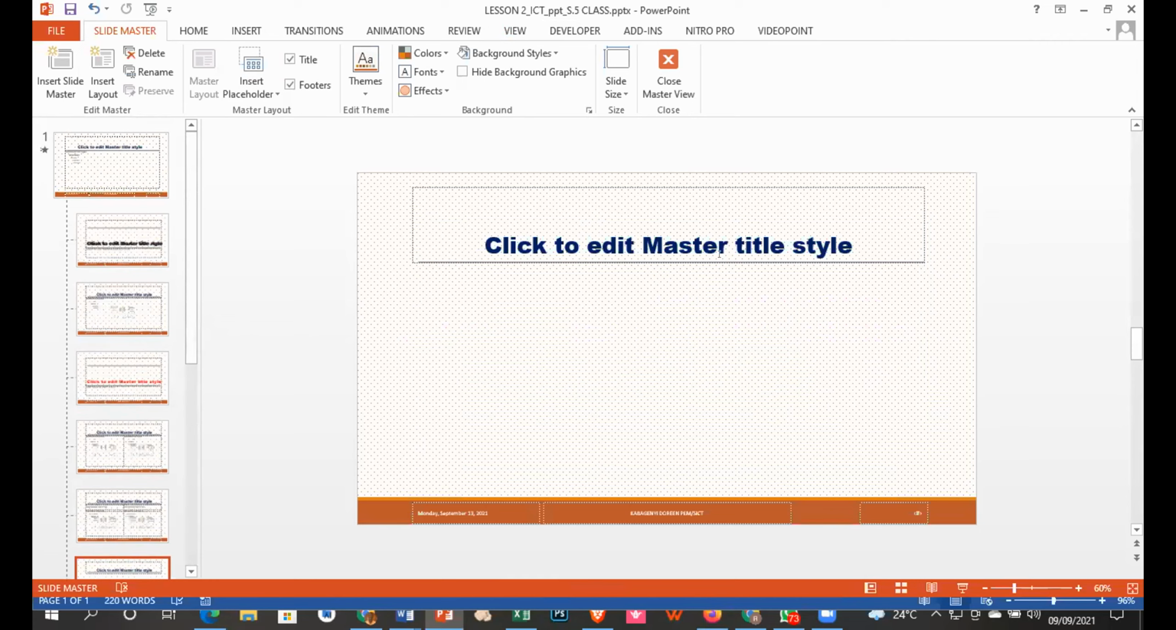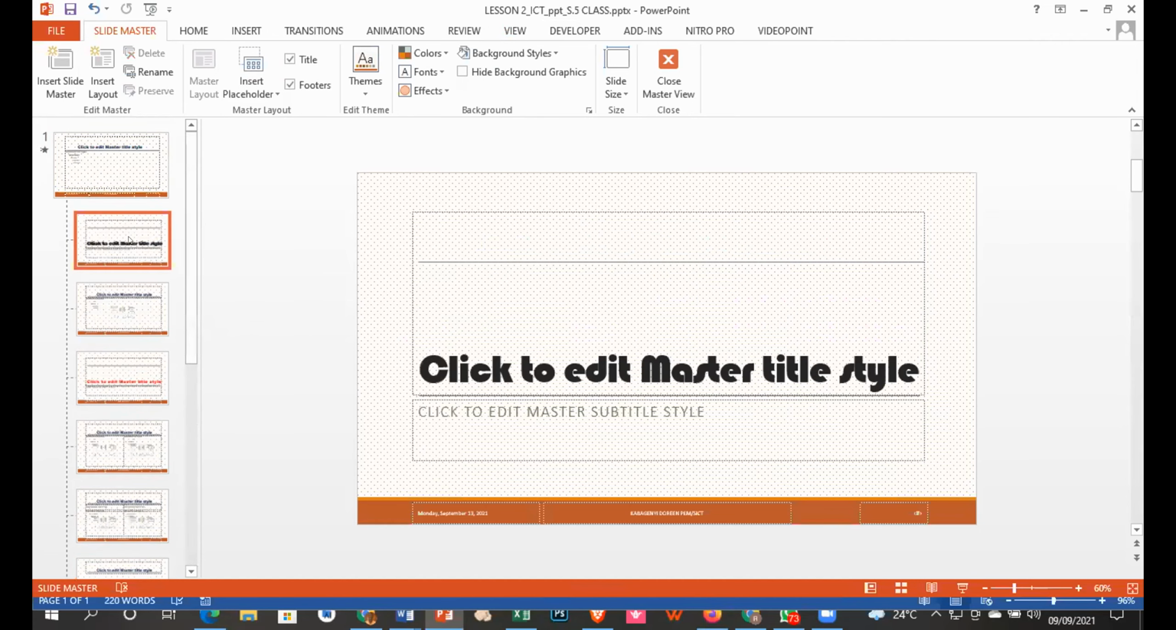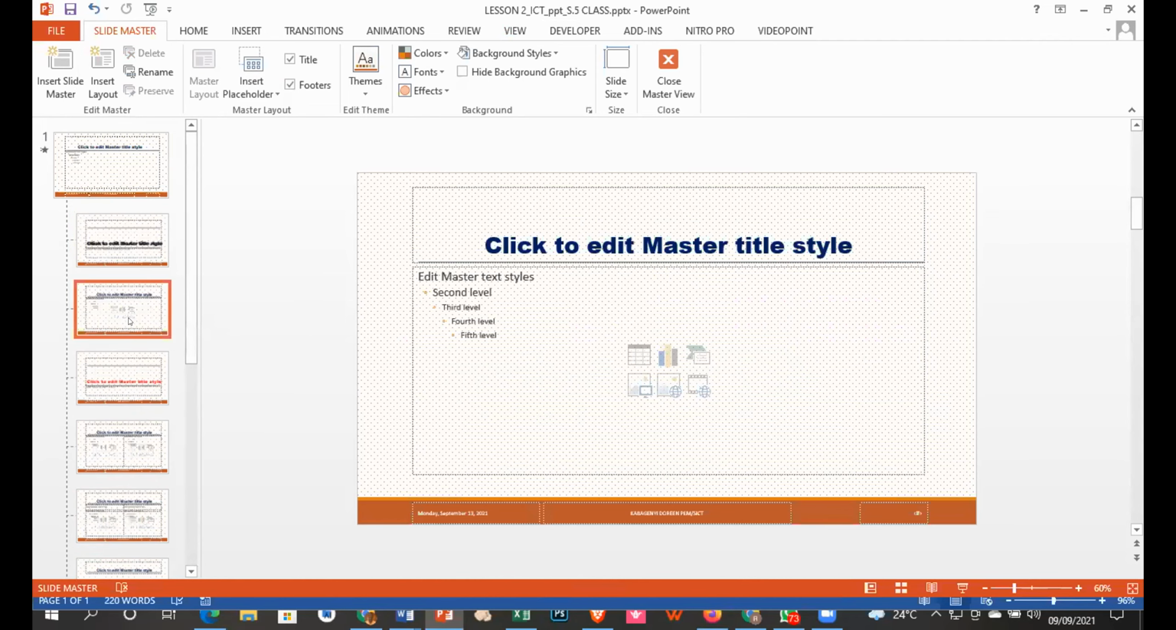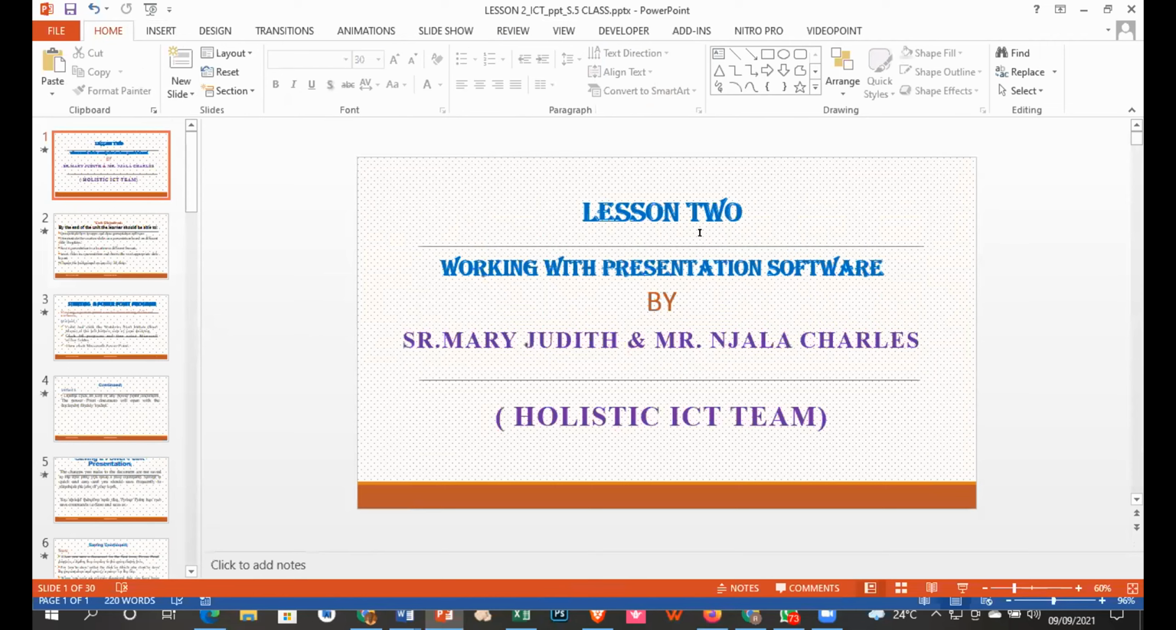But at least we have seen how we can change our slide master. This concept of the slide master is too wide. We cannot finish it in one lesson. I was bringing it for this lesson as an introduction. We shall explore slide master in our next lesson when we meet next Thursday.